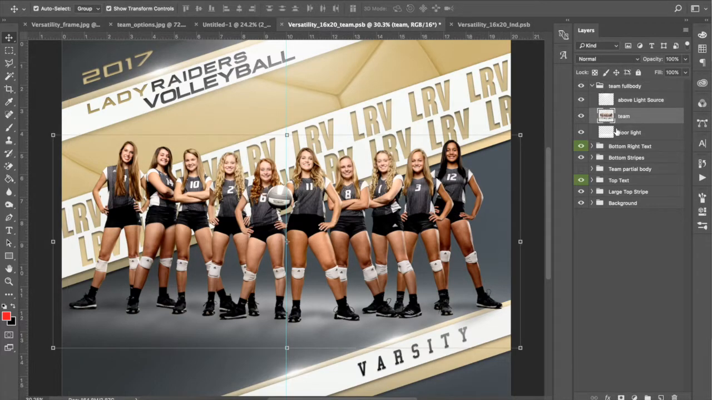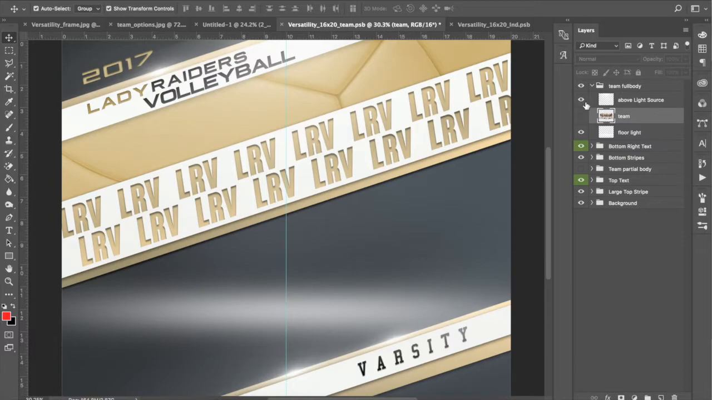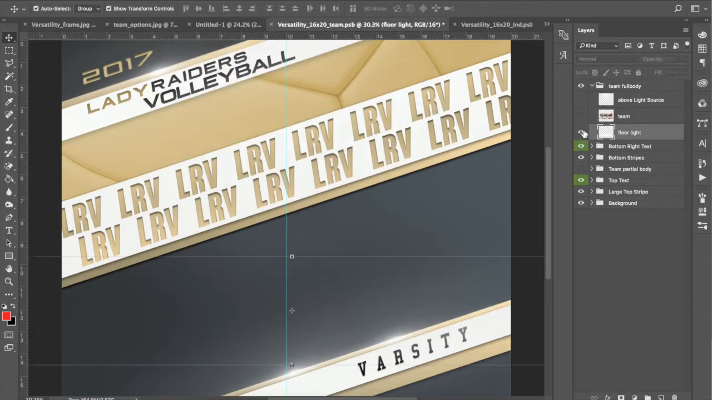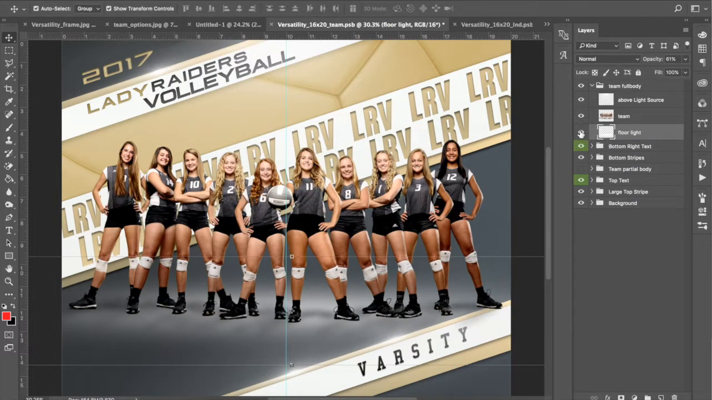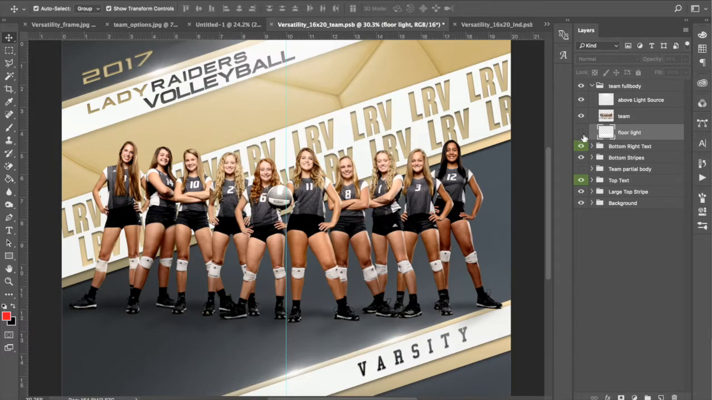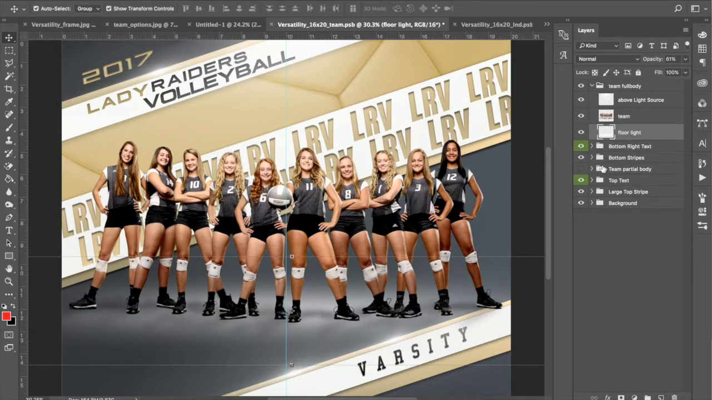There's 3 layers here. I've got one for the team. We can turn that off. I've got an above light source, so you can kind of see when I turn it on and off how that works. So this above light source creates this floor lighting effect, which is its own layer, which you have here. So if you look at it all together with the floor light, to me it looks a lot better than without. Adds that extra effect. Looks pretty cool. You can adjust the opacity if you want it super bright. If you just barely want it to show, you can drag the opacity down anywhere in between. But cool option that you have if you're doing full body.